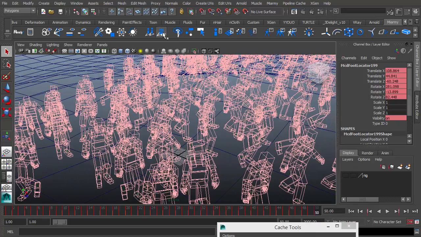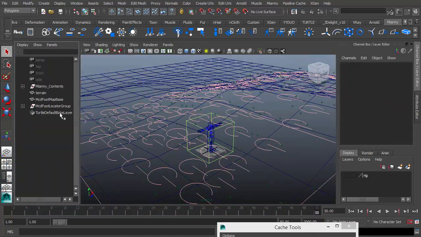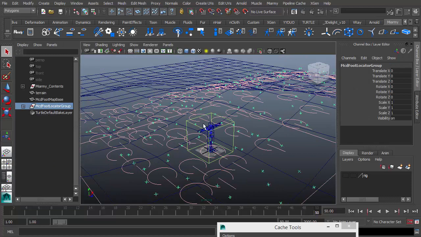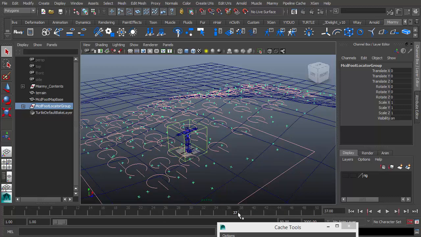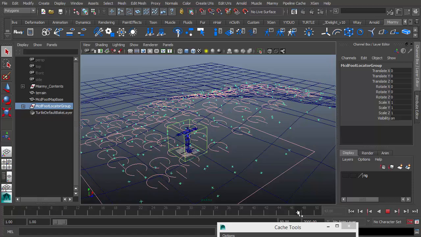Let's just place our agents, and you can see the foot locator group. You can see that the foot movement has been baked. This is very useful if you want to export these to another 3D application, or you can emit particles from these locators and generate a trail of the agent movement. This is very useful for this usage.